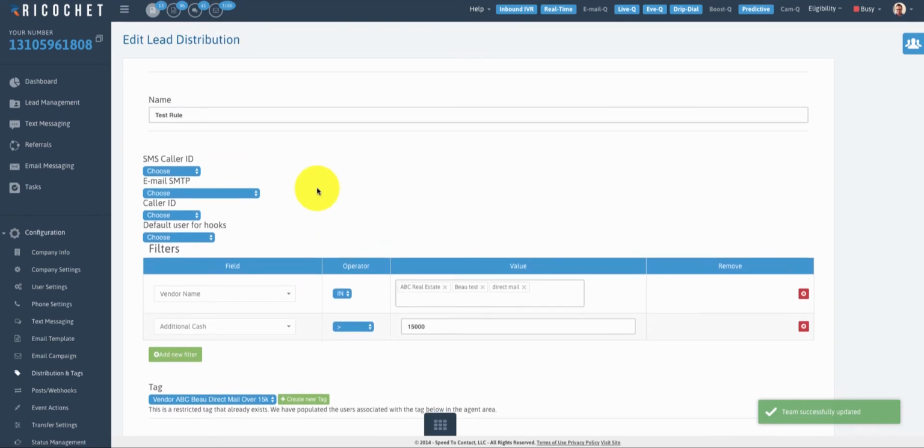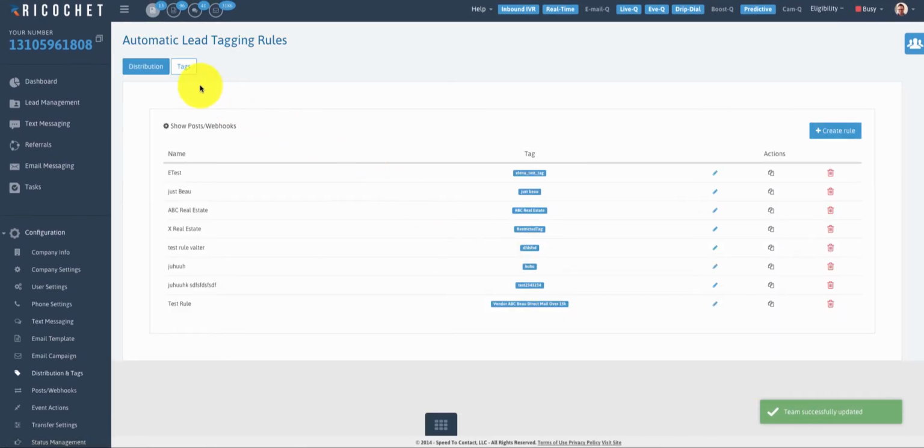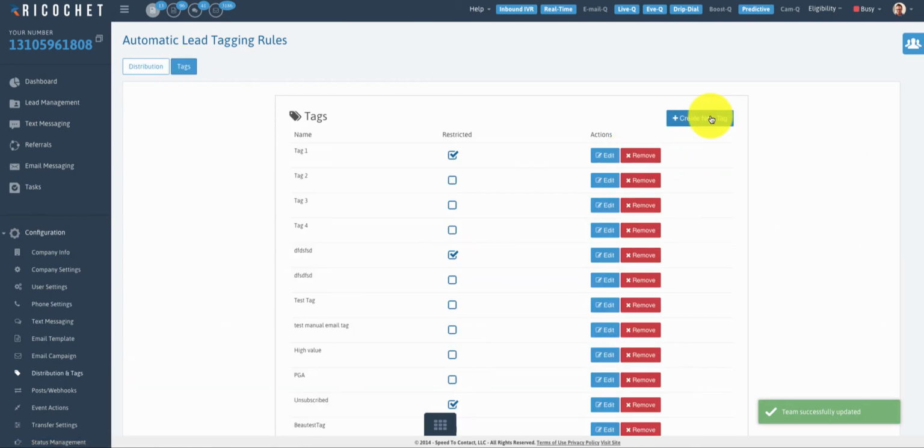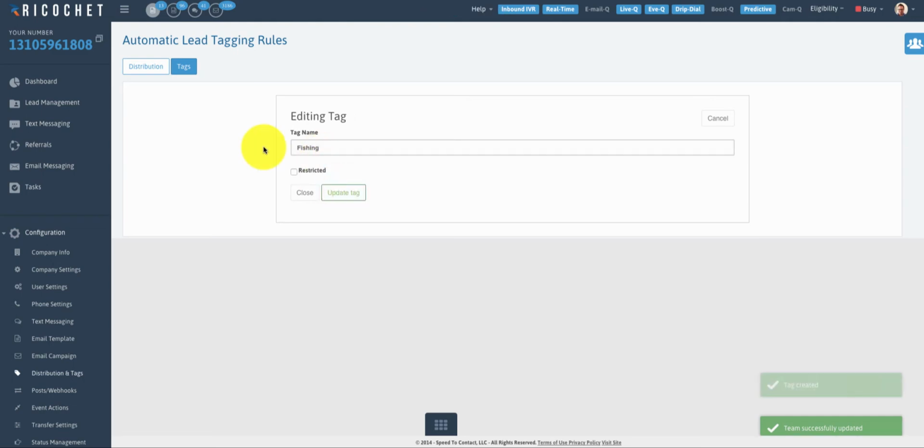Oh, there is one more thing. Let's click close here. Oops, click save. You can just manually create tags whenever you want. And a tag doesn't need to be associated to a distribution rule. So the power of that, maybe you know that the person is into fishing. So we'll just create a fishing tag.